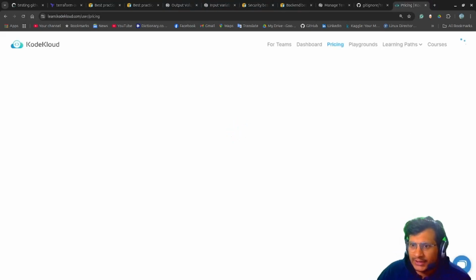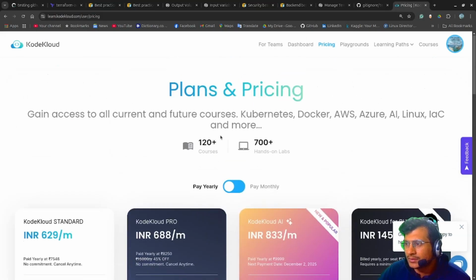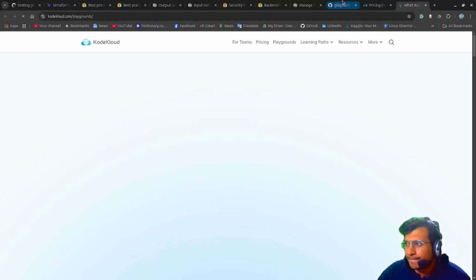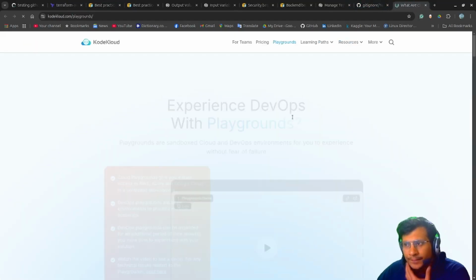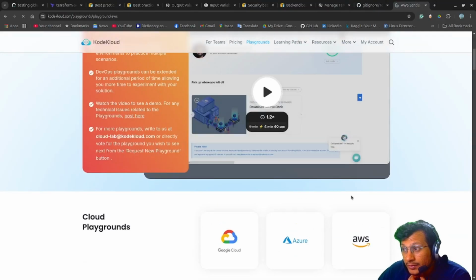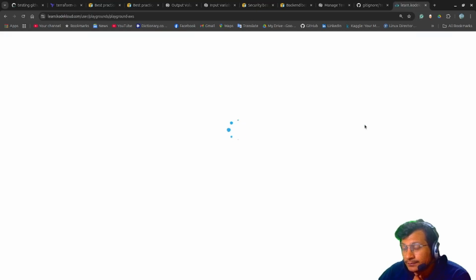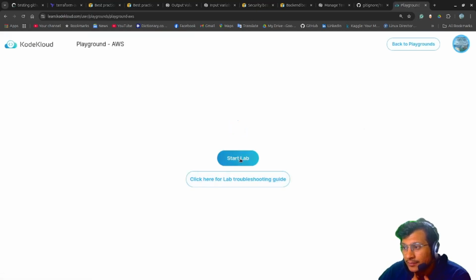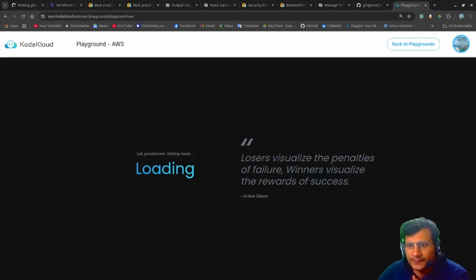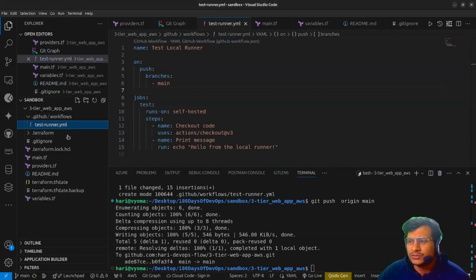In the meanwhile it is starting, I have a subscription, right? AWS launch. What is the issue? Start lab. Okay, so it is starting. In the meanwhile, what we can do, we can just create our code. This is the test code, so it will be running in the workflow. You can create multiple different workflows in this same file.